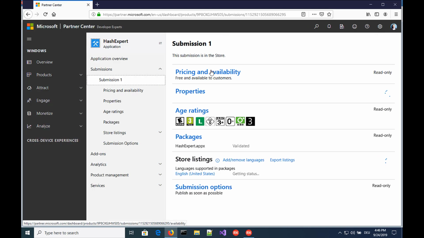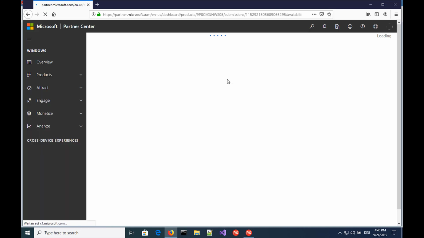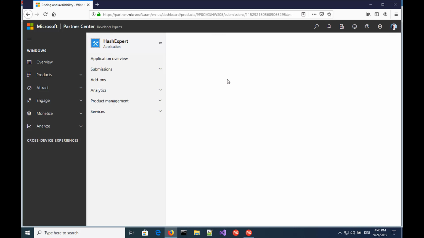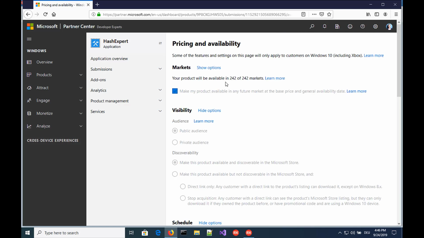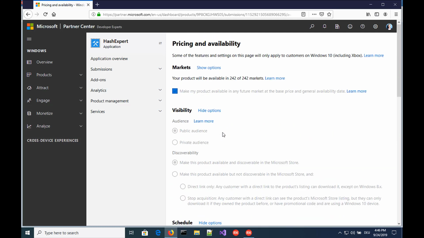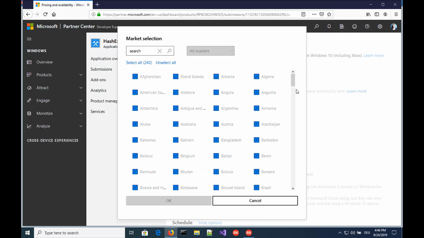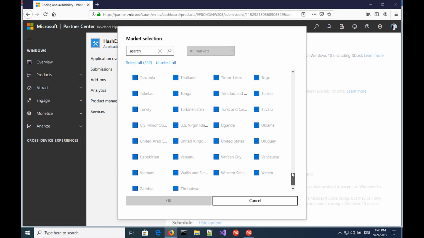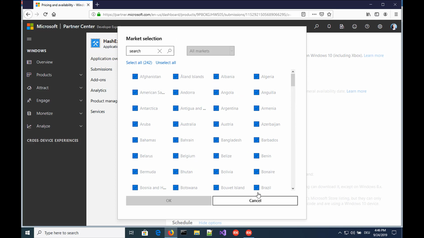So pricing and availability. At this time, this should be read-only. That's something we can't change for this existing submission. If we wanted to change the pricing, you would have to do another submission. All right, so here we are. Pricing, markets. Markets is where your application is being offered. I just chose everything, so that's fine.